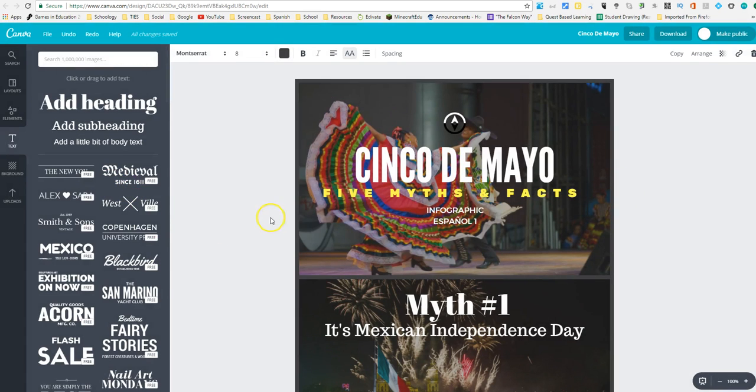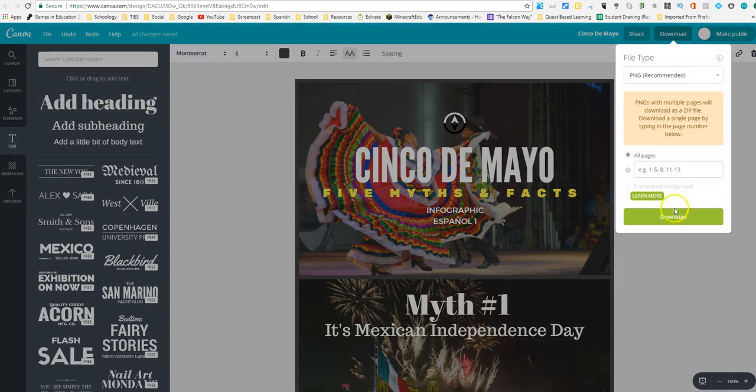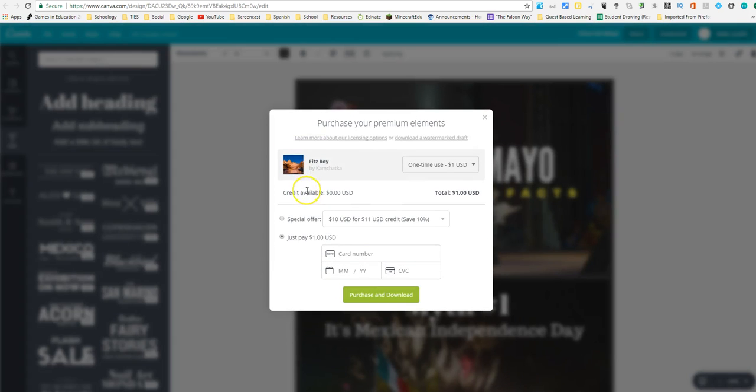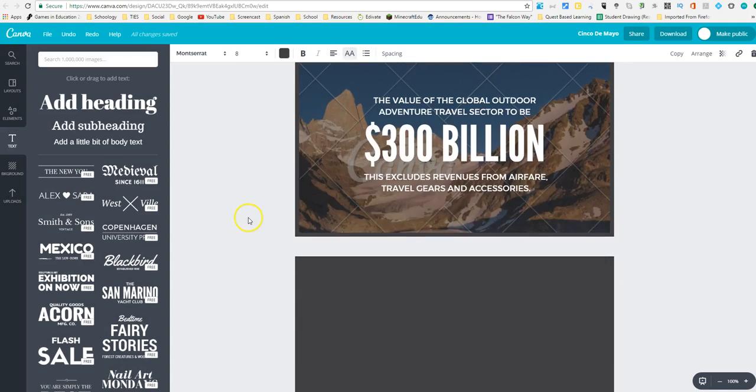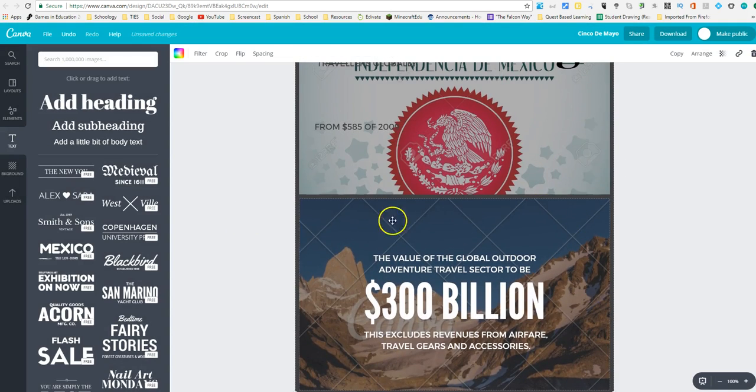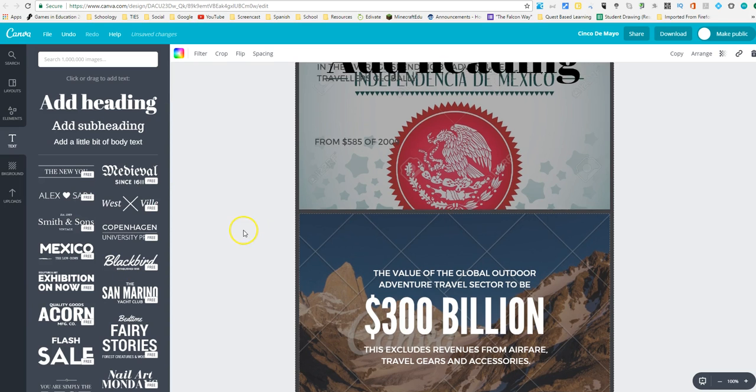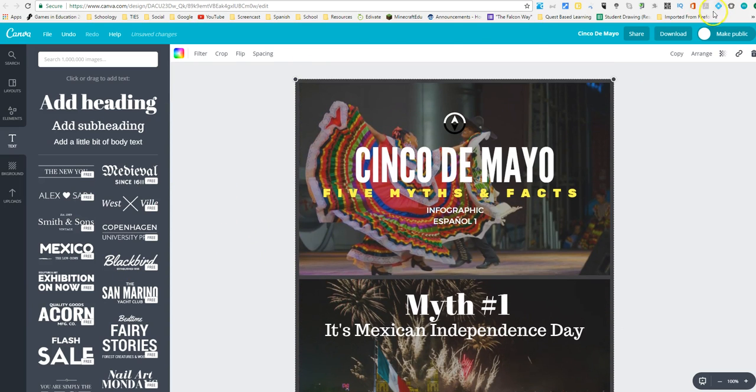If it brings up anything, like I just had this thing where it said that you have some kind of picture that you have to pay for, make sure you just take those pictures off. It's probably like this picture right here. Just replace them with pictures of your own so that it doesn't charge you, obviously. You want it to be free.